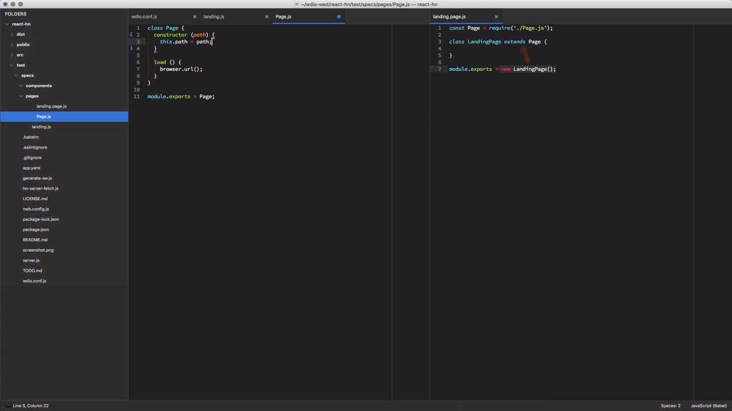Since that landing page extends our generic page, it's going to build off of that generic page and see, okay, that generic page has a constructor in it. Let's go ahead and run it. And it's expecting a path variable to be passed into the constructor, but we don't have that defined yet. So I need to jump back into my landing page, and I'm going to define another constructor function. And this time, instead of assigning anything, I'm going to call the super function.